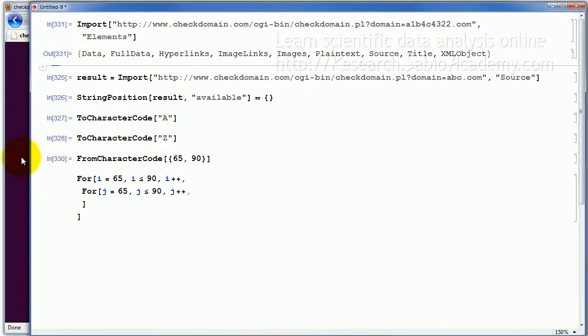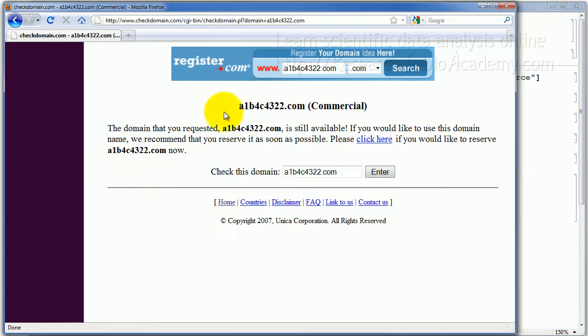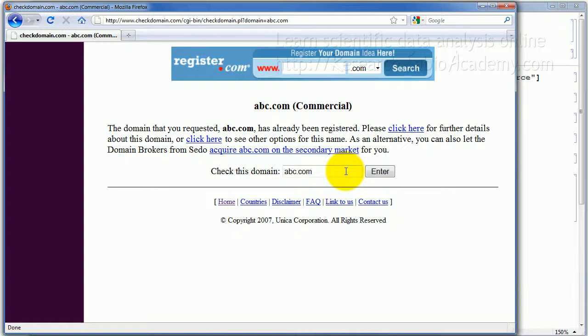The crucial word is available. For example here, when it's available, it said it was available. When it's not available, I don't know what it said, but one thing for sure is that it didn't say available in it. It has been already registered and all those things. So we are going to latch on to that single word here, available, and then we'll use it.